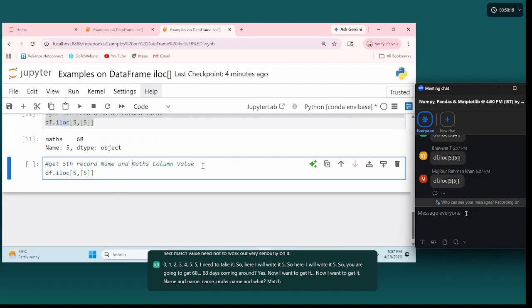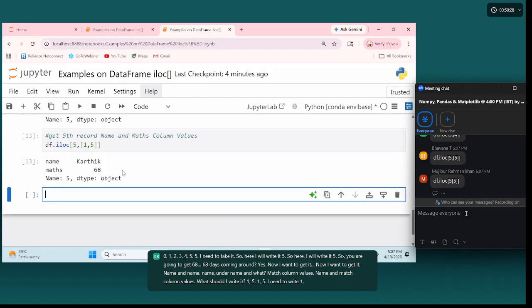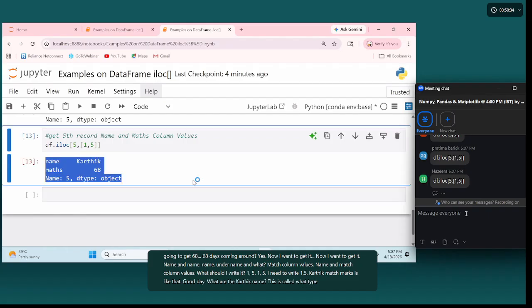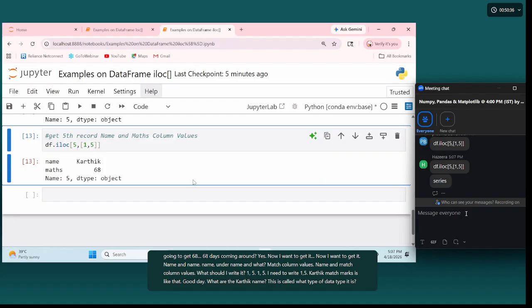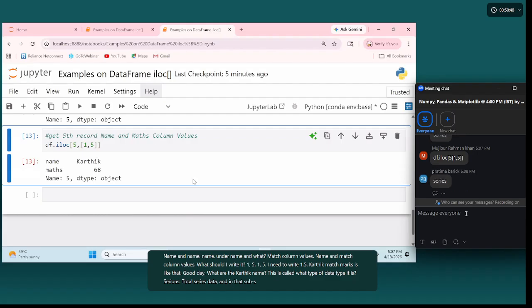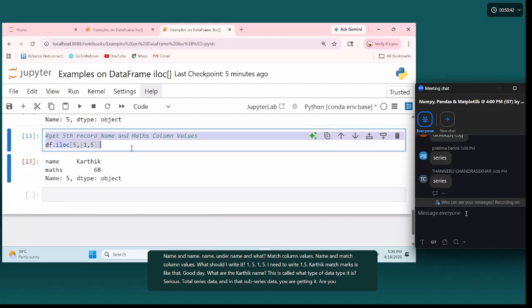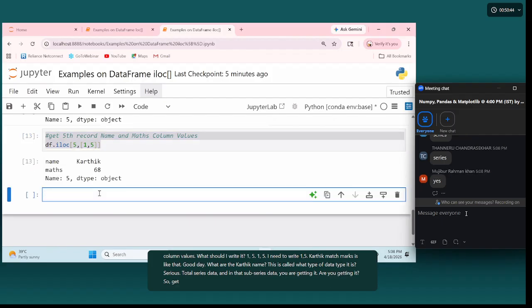Name and maths column values. What should I write? 1 comma 5. I need to write 1 comma 5. Karthik's maths marks are like that. What is the Karthik name? What type of data type is this called? Series. Total series data, and in that sub-series data, you are getting it. Are you getting it? So get one more thing, last and final.